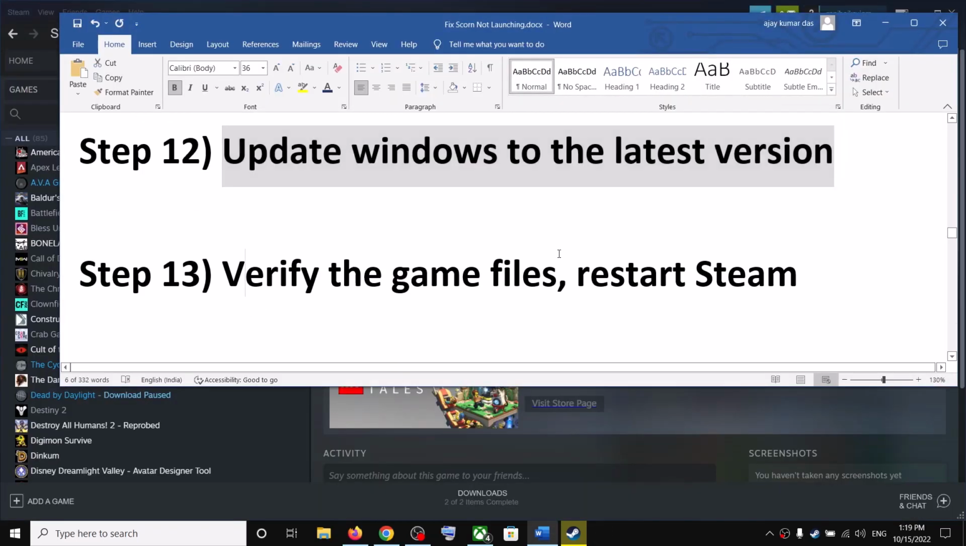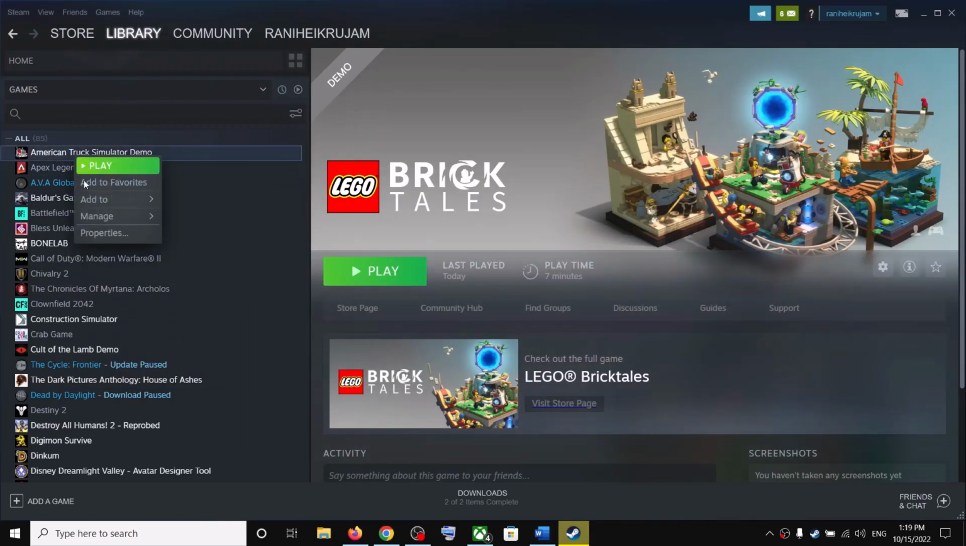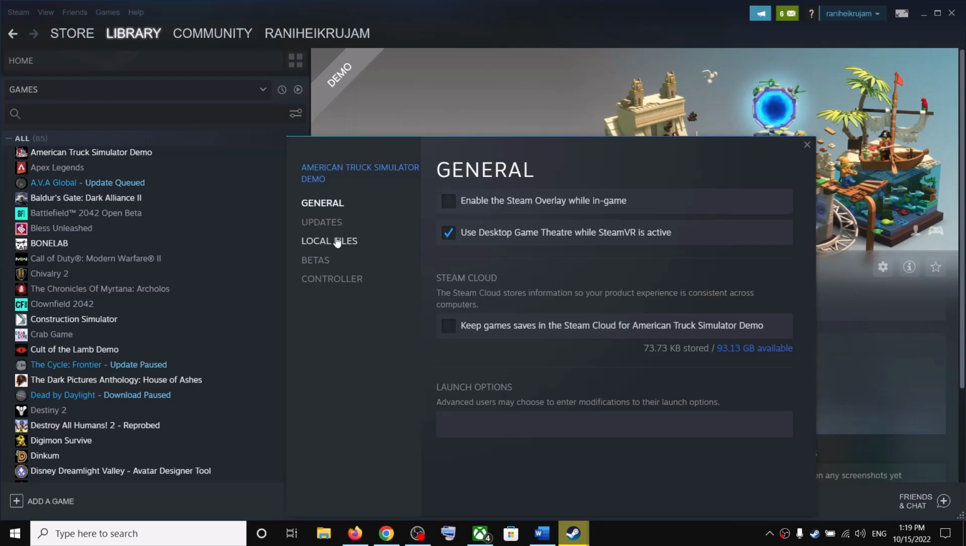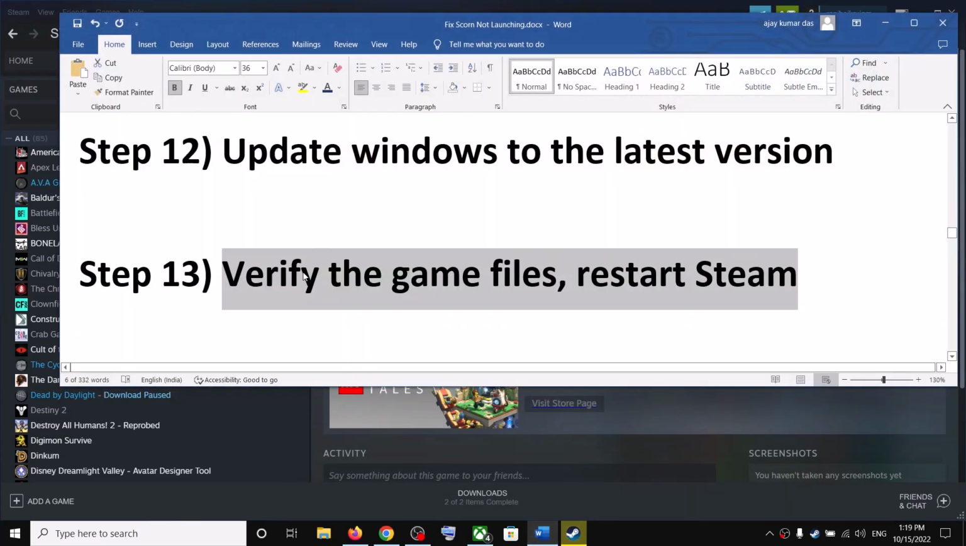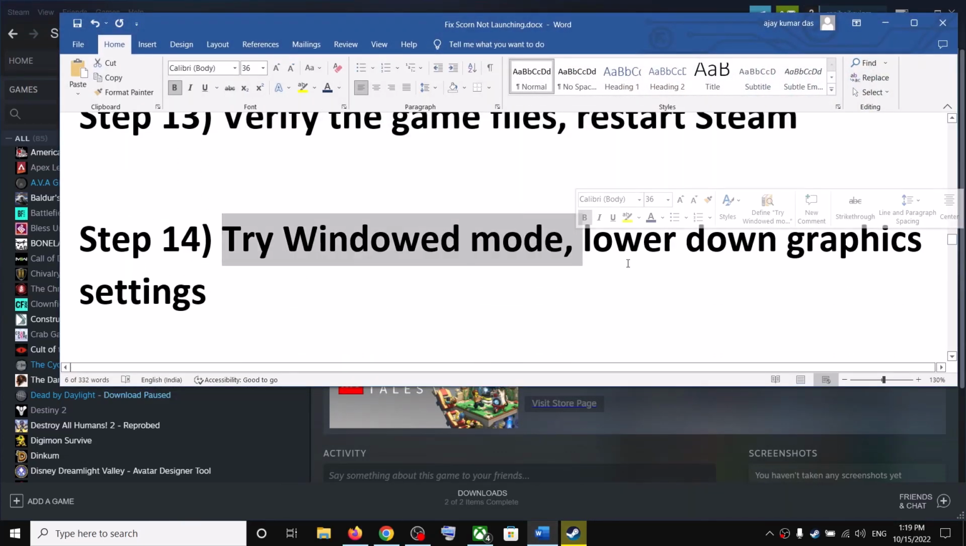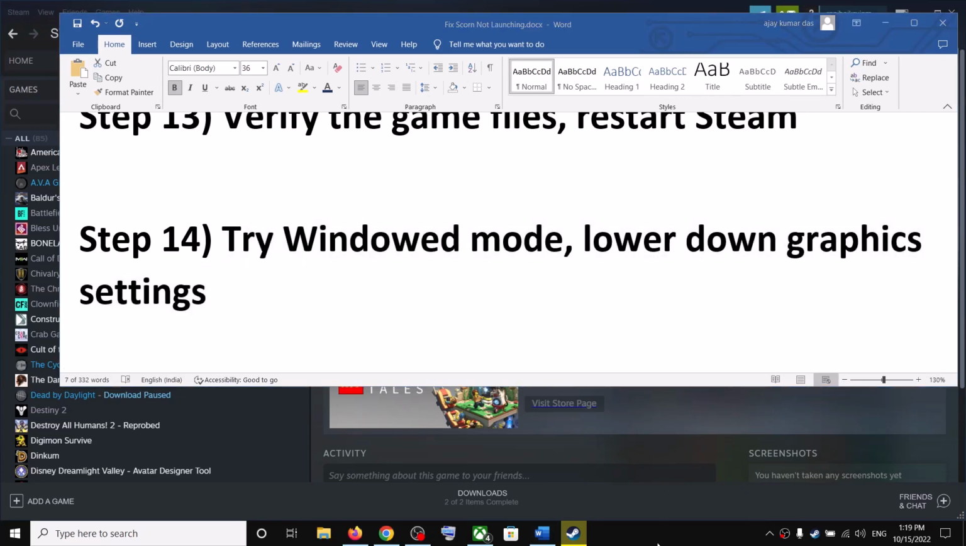Next step is to verify the game files. For this, go to Steam, make a right click on the Scorn game, select properties, go to the local files tab and then click on verify integrity of game files and then launch the game. Next step is to try window mode and lower down graphics settings. So if you are able to launch the game, try window mode and lower down graphics settings.